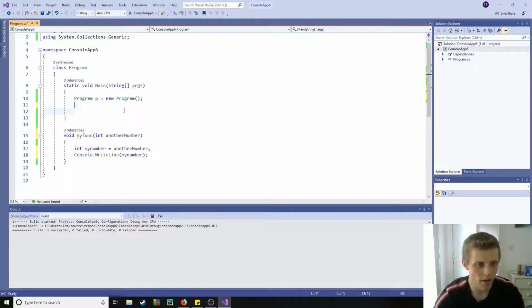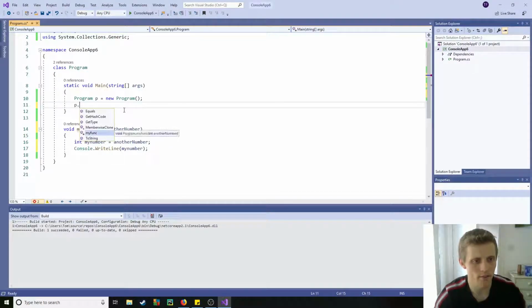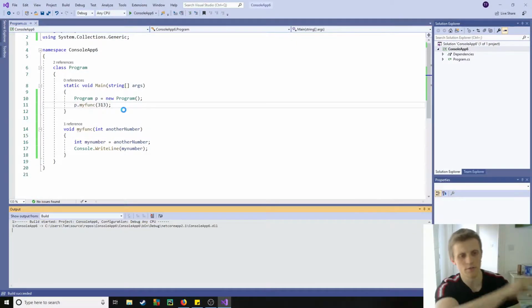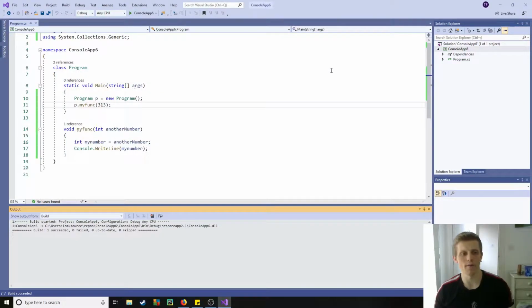And then if we go ahead and call my func and send it, why is it not showing up yet? Because I'm on Muppet and I didn't put p dot my func, and then give it the number 313 again. Control F5. You see, it's still going to print off 313. It's just doing it in a different way. So that's sort of the most of the information I'm going to need to give you about functions.